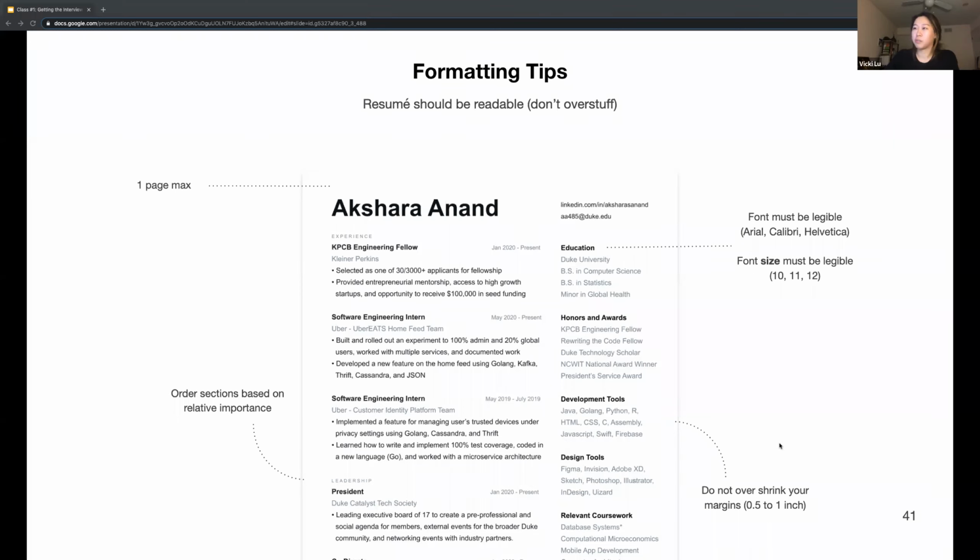And don't over shrink your margins, because you want to make it presentable and easy on the eyes. Another thing is, I guess it doesn't really matter for virtual, but once we're back to in-person recruiting, it's always good to have a black and white copy on hand, so when you print it out it's easy to read, and in case you don't have a color printer.